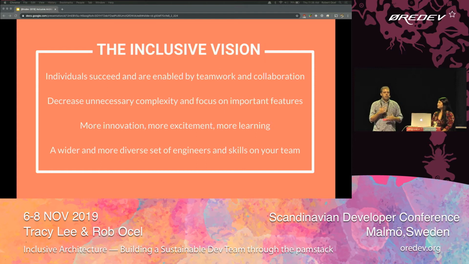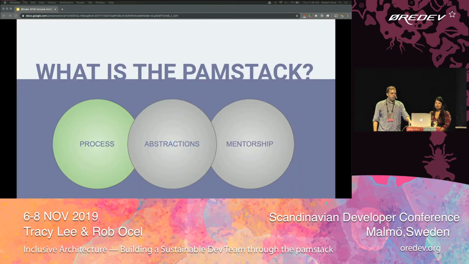It creates these conversations in this vibrant community that really keeps your teams excited to come into work every day and learn new things. And you're going to have a wider and more diverse set of engineers and skills on your team. Again, if you can support junior engineers and the wider array of engineers, you have access to so many more diverse pipelines of talent that a lot of other people don't have access to.